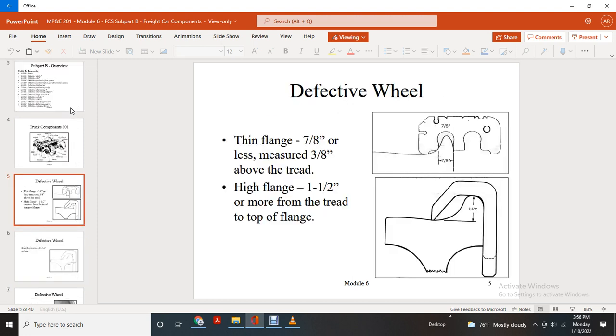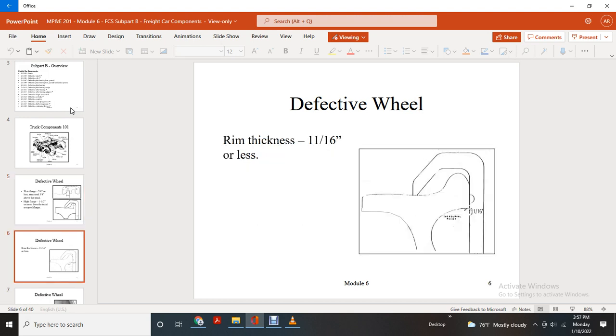Defective wheel. The flange gauge is 7/8 of an inch or less, measured at 3/8 of an inch above the tread. High flange: 1.5 inches or more from the top of the flange. Defective wheel: rim thickness 11/16 of an inch or less.